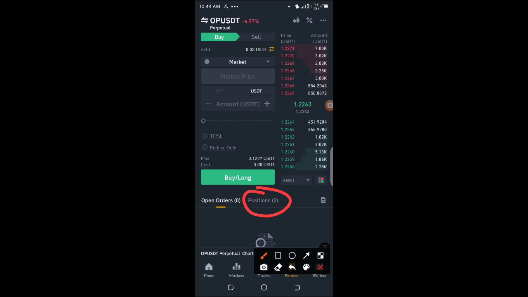So in my next video, I'm going to explain how to set stop loss and take profit in futures trading, in Binance futures trading.